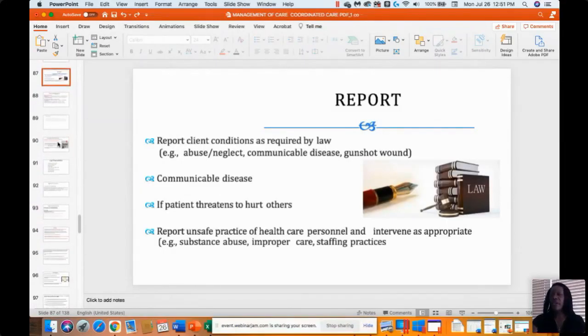All right, next topic. Report. We are mandated by law. The law says we must report certain client conditions. For example, we are advocates for the young, the old, the mentally ill, the disabled, right? So anytime we're sensing any type of abuse or neglect, we're advocates.